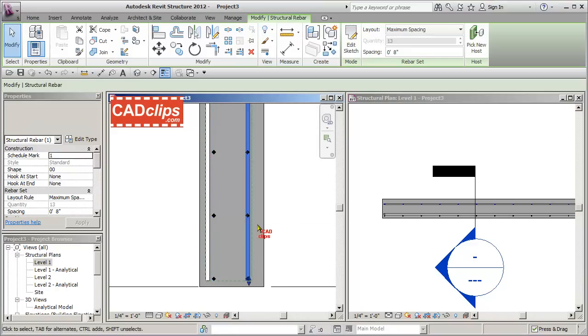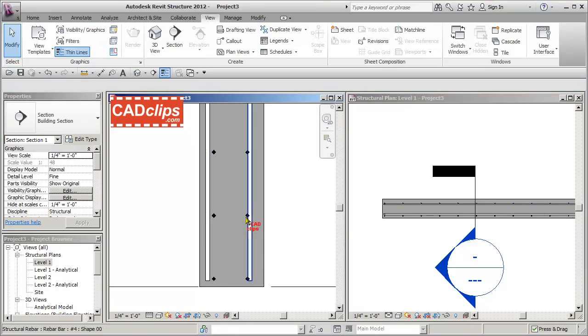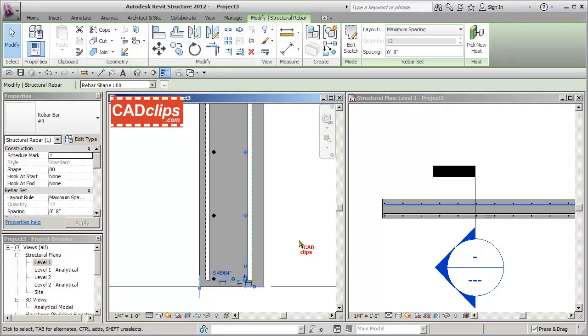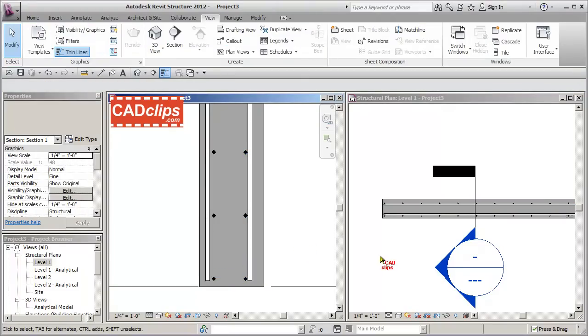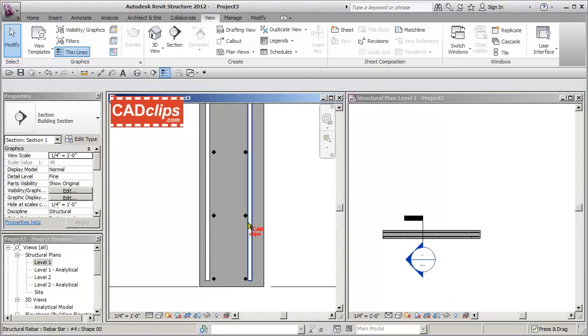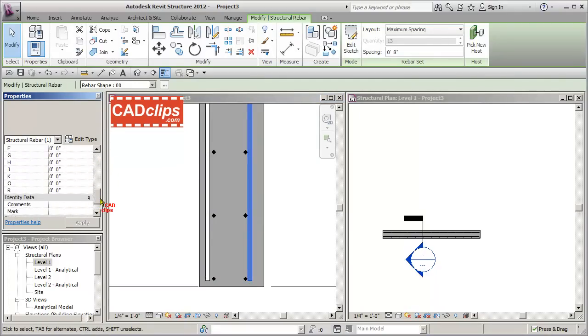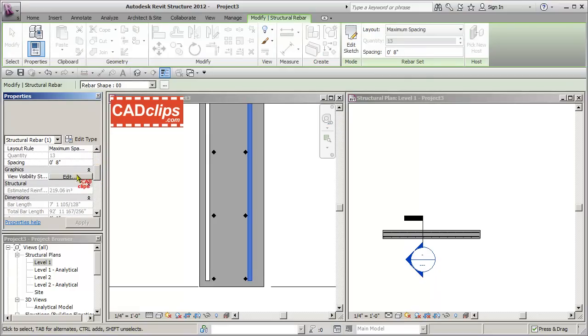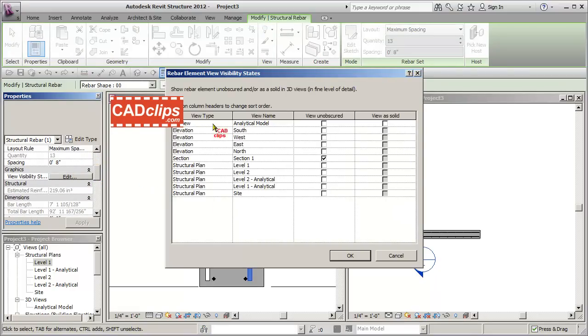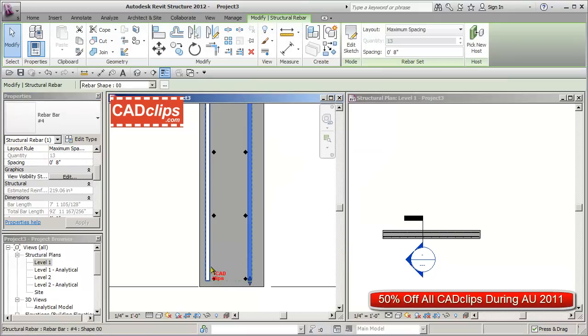Oops, wrong one. Click out, use my tab button to pick this. There we go. And of course I could have mirrored that across. Okay, so if I take these guys and then you can edit type and you can go in and say whether it shows in the display as far as visibility in 3D, etc. If you want to see it in 3D, then you can go like this and hit OK, or you can pick all of these guys.